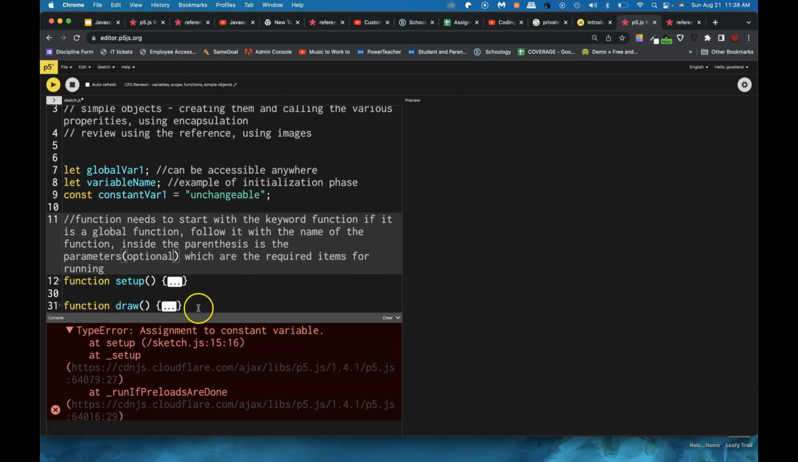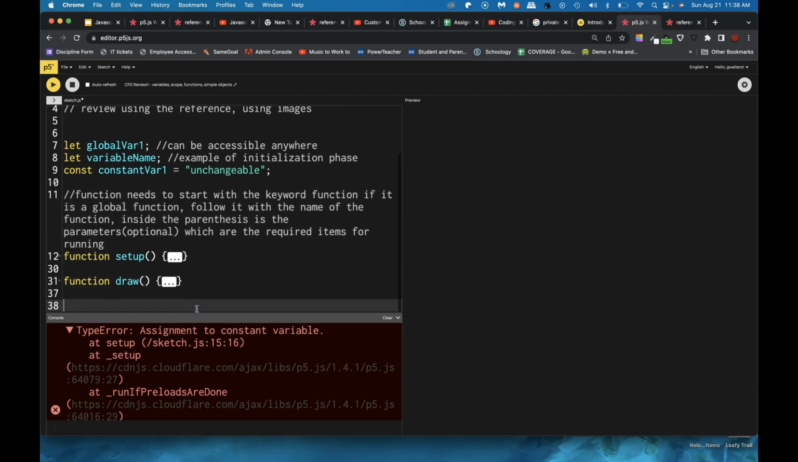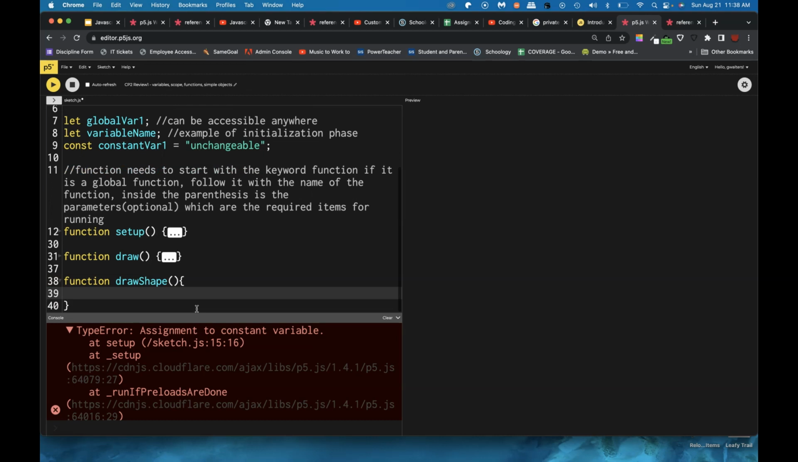But when you do create a function, you are going to need them. So let's say that I wanted to create a function called drawShape, and I'm saying I don't need any parameters. What do I want to do? I want to create a green circle. So I'm going to fill this with 0 red, 255 green, and 0 blue.